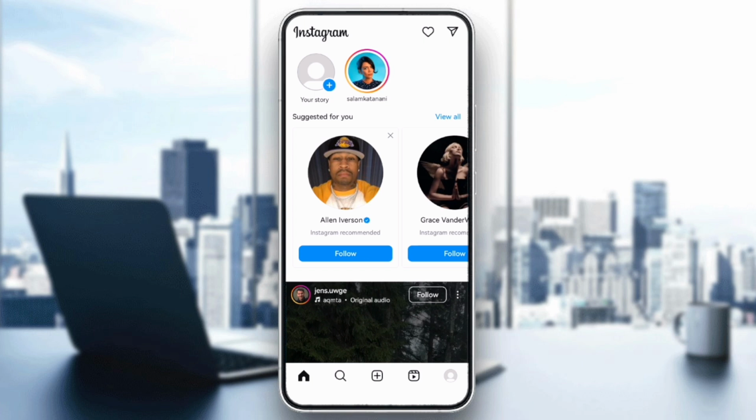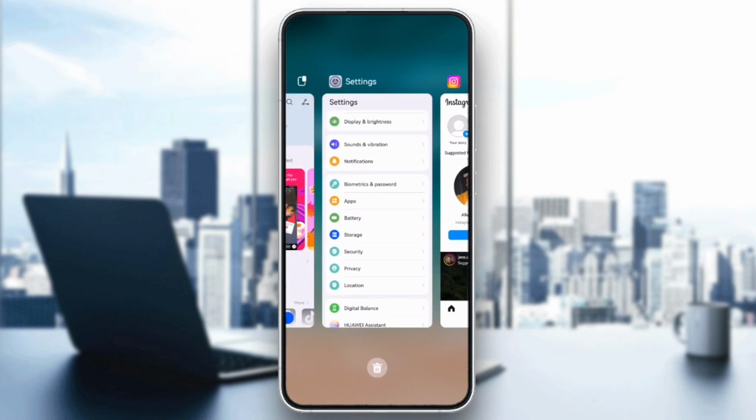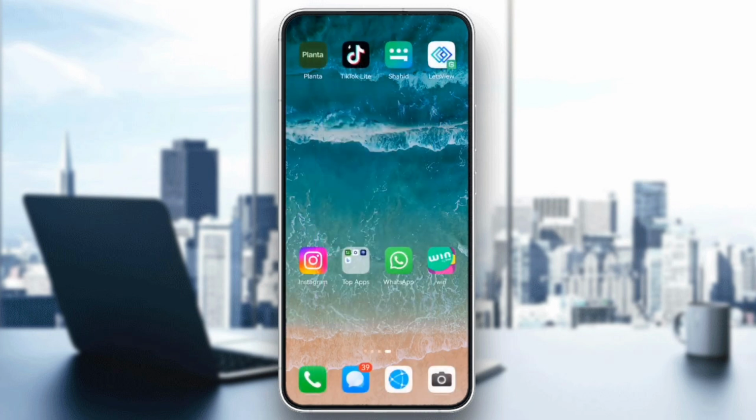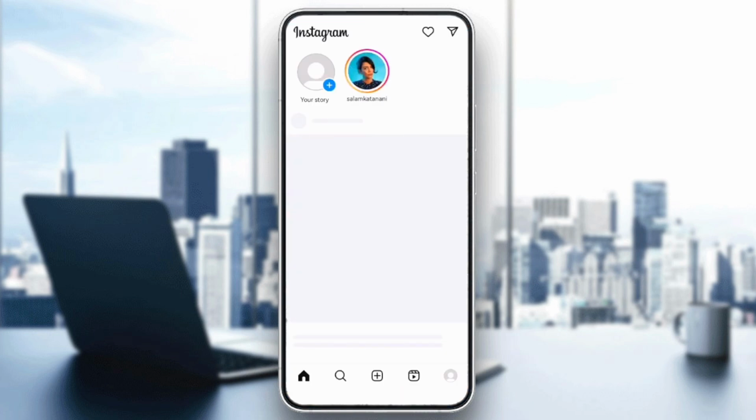The first thing to try is force closing Instagram. Go to your recent apps and swipe away Instagram to close it completely. Then, reopen the app and check if the highlights load properly.